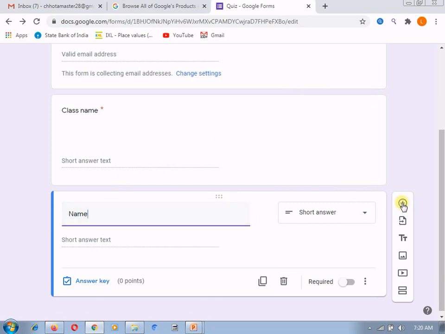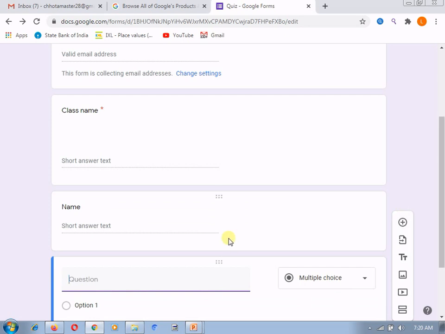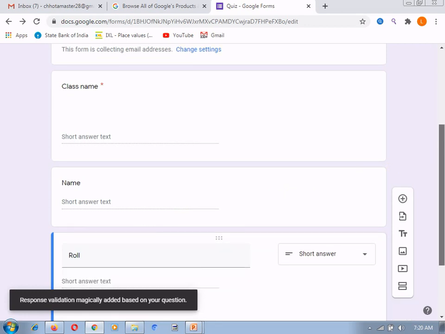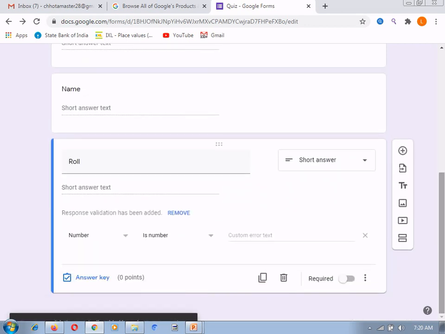Now after this, if you want to accept the roll number of the student, you can ask to enter the roll number. Again, here you can see that the question type magically updated based on your question. This is smartly done by Google. So if you type the name or the roll number, it will change automatically from MCQ to short answer.